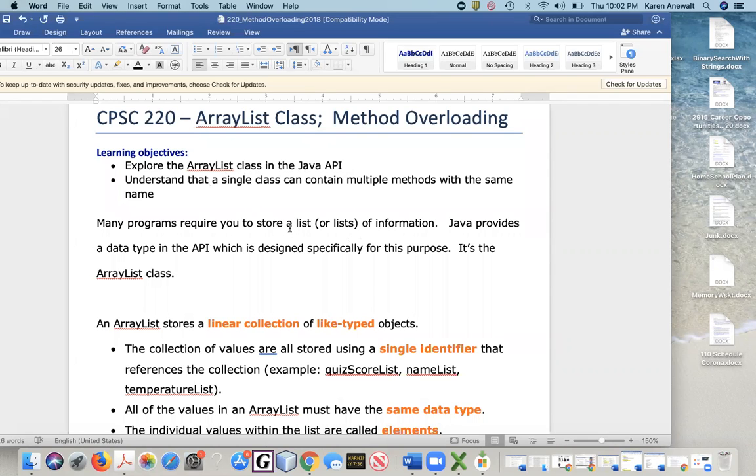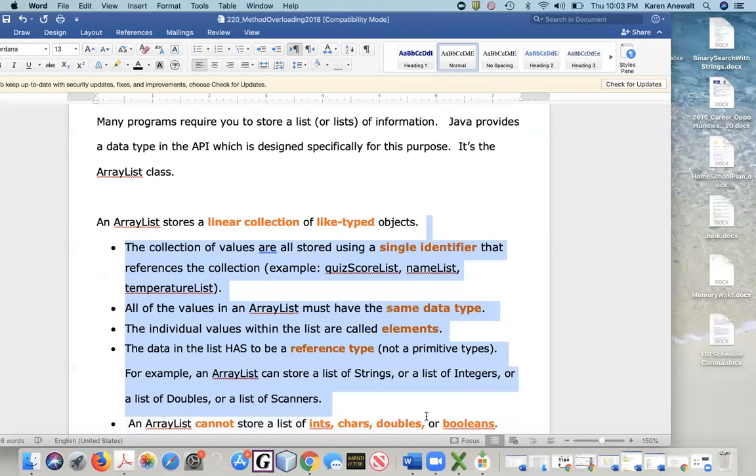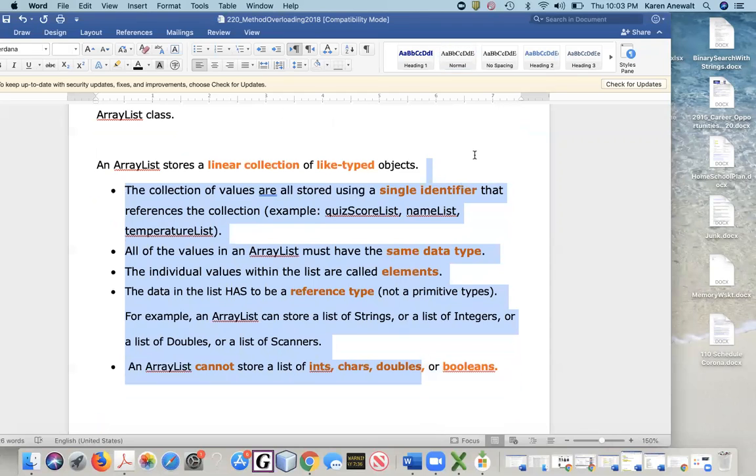So we've talked about ArrayLists before. We know that there's lots of different projects in computer science where you need to store a collection of items in a list, and that one way we can do that is with a standard array. But Java also has this special data type that's designed specifically for lists, and it includes a lot of helpful methods that we can use to process our lists, and that data type is called the ArrayList. It's one of the classes or data types that's part of the Java standard library.